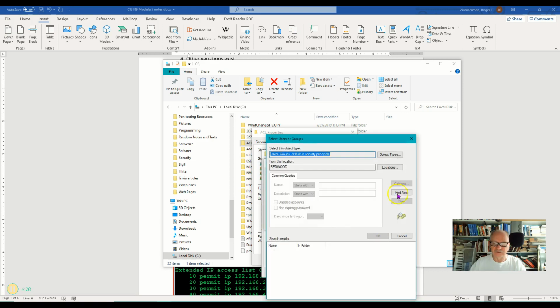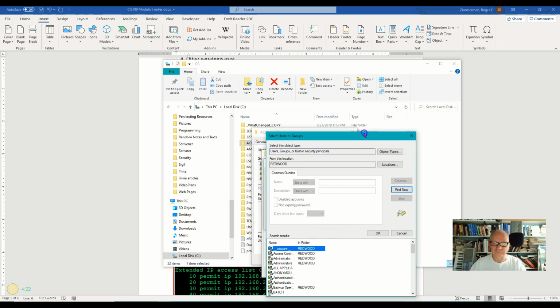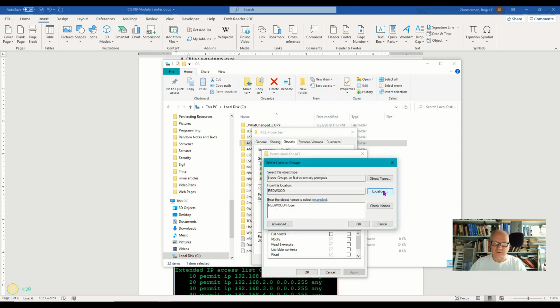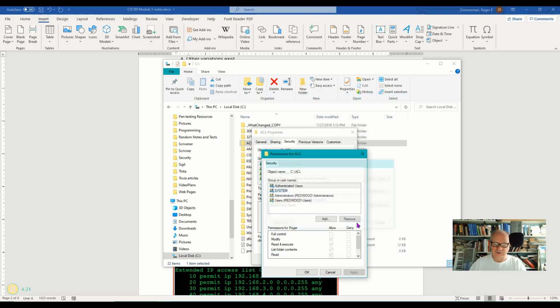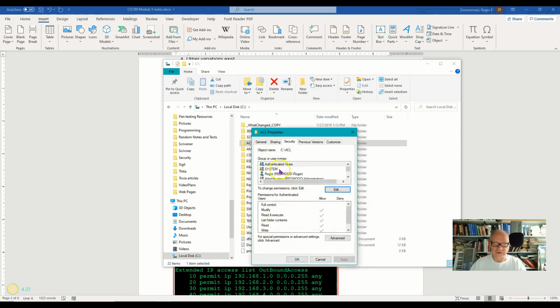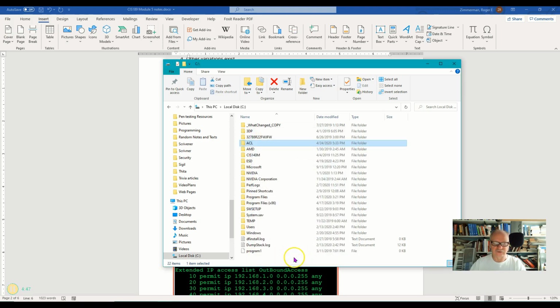So let's just click Advanced and then Find Now. And I will go down to Roger. And now I can give myself, say, full control over this. All right, now Roger has full control. Authenticated users don't have full control, but they do have modify control. Okay, so this is an access control.